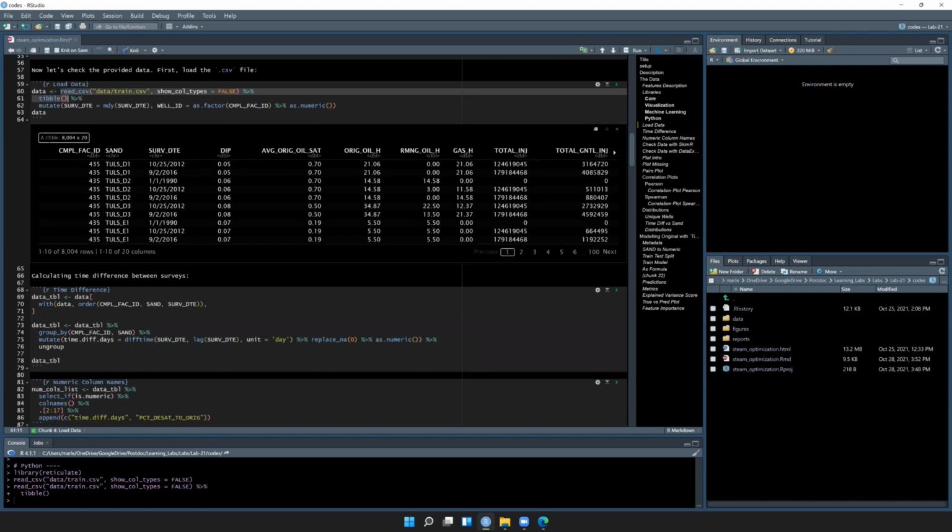Table is a data frame in R. It's an evolution of the data frame in R. And here, what we are doing in this mutate, we are just making sure that the date, instead of character, is going to be converted to date. So we can do calculations with dates.